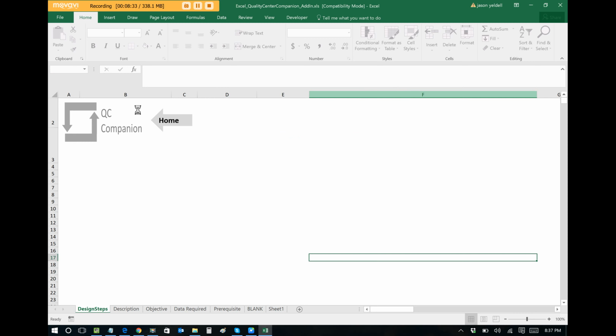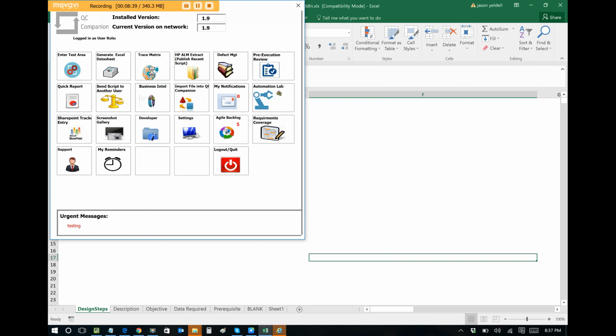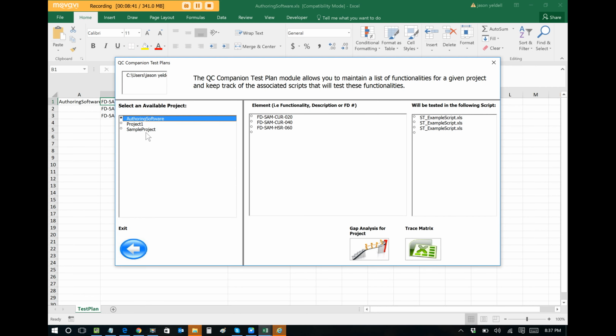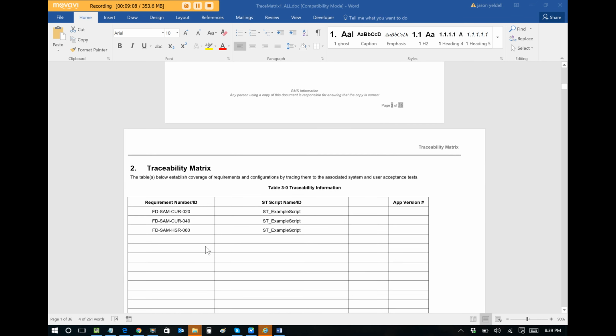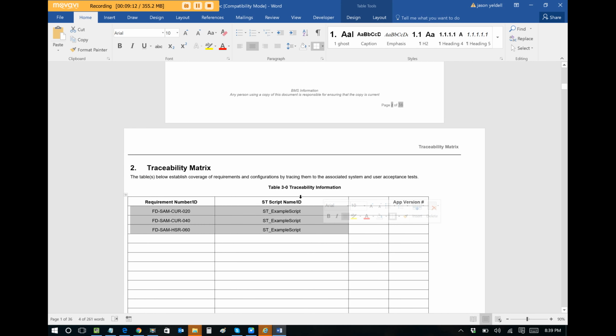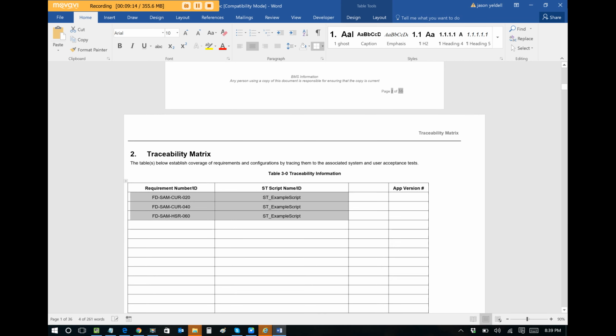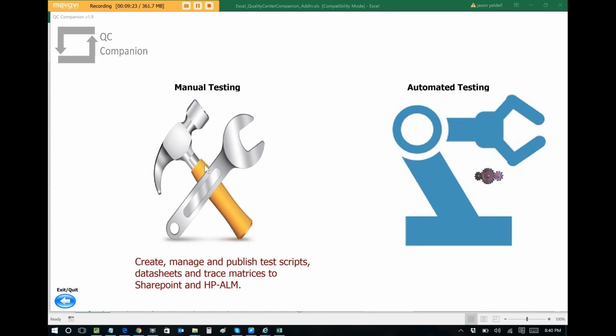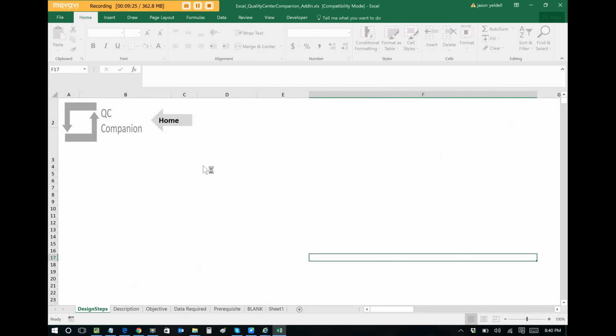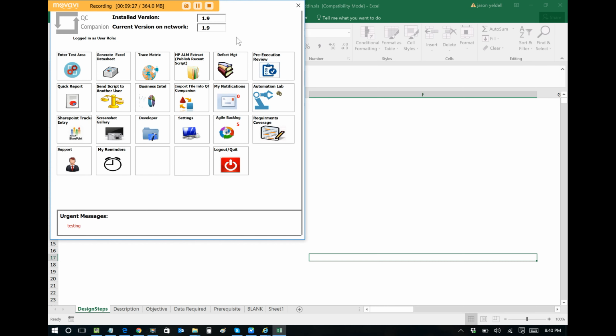From the test plan window, we then select our project and then click trace matrix. It will automatically put the content onto a shared MS Word trace matrix file. Note, it is optional at this point, we could choose to dry run the script to test it out prior to upload to HP-ALM using the fully functional dry run module of the QC companion. For example, we will now assume that the script is ready for publishing to HP-ALM.